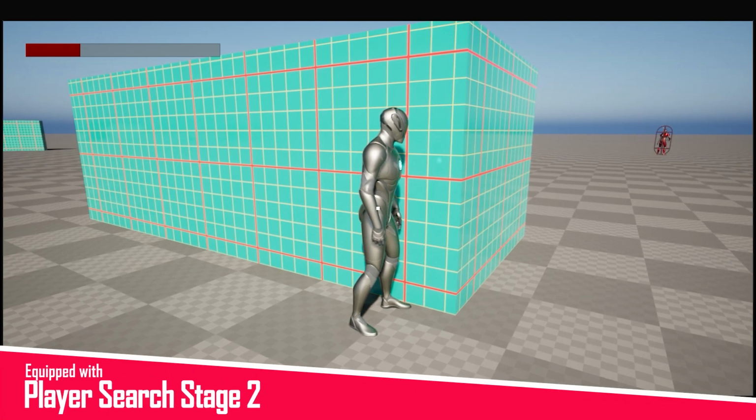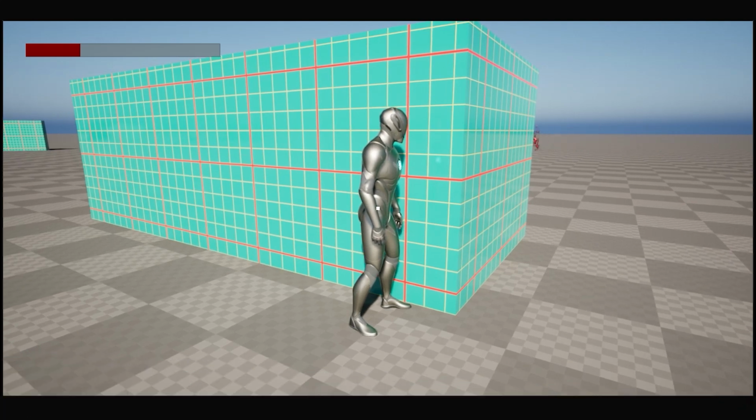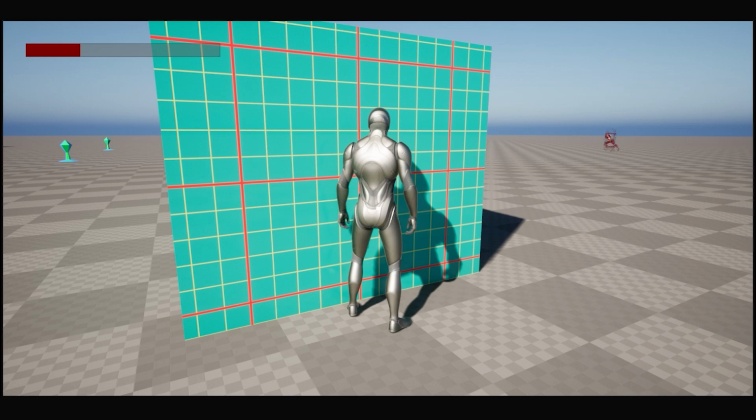Player search stage 2. The enemy expands the search range after failing to find the player in the first stage of the search.